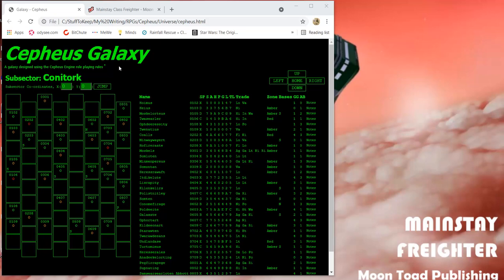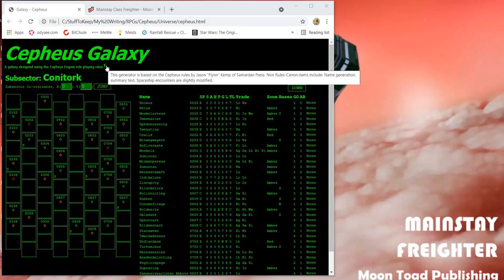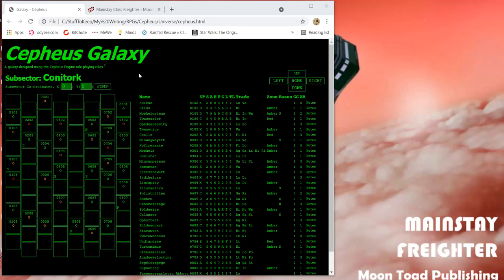Now, this uses the Cepheus Engine role-playing system's method for designing subsectors. There are a few changes from the official canon. So, as it says here, this is based on Jason Kemp's subsector generation rules. But I've added in some slight tweaks, such as how names are generated and how the spaceship encounter table is built up for each of the planets. So there are some slight variations from canon, but if you're familiar with the Cepheus Engine, then you should get on fine with this. So let's have a look over what you actually get in this product.